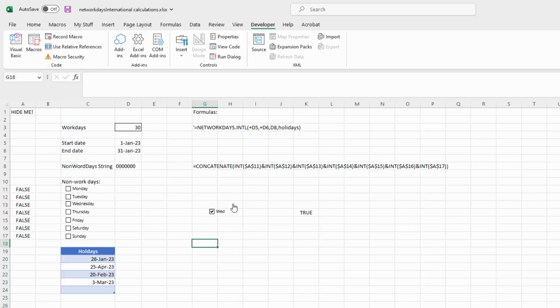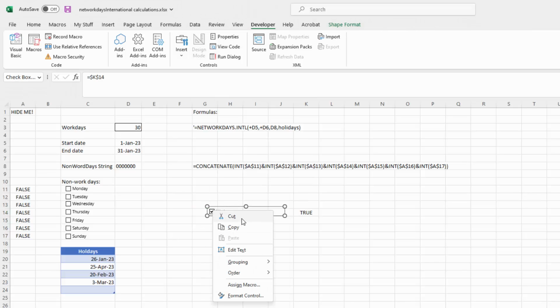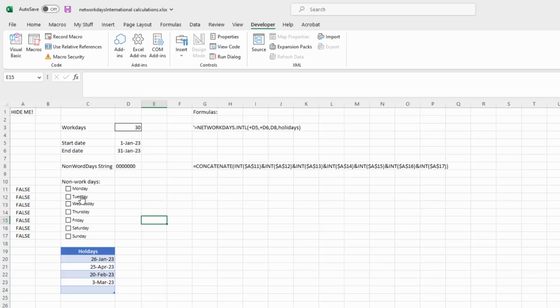And so we can use this checkbox to feed this string. And I'm going to show you exactly how we're going to do that. Let me just delete this though. Okay, so over here, each of these checkboxes links to the appropriate cell opposite it.